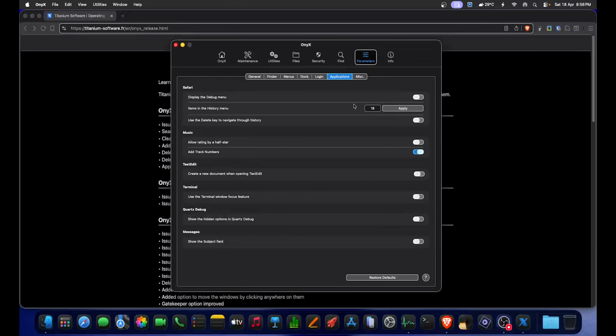You can even hide the debug menu for Safari. So this is related to the system apps on a Mac. Quartz debug is the XQuartz window that is used for running Linux applications. Messages, I think it is just the iMessage subject field. Terminal window focus, I've not used it. So most of the things are set to default, so I have not changed anything.